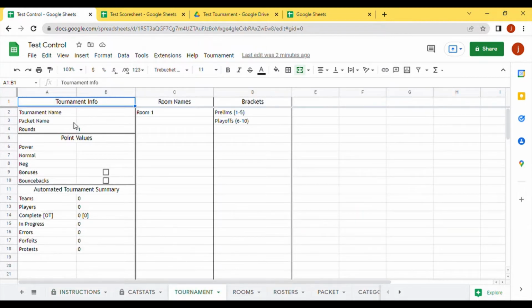So in the tournament tab, you can see the tournament name, the packet name, all the points, and the rooms, and the brackets. So for the tournament name, it's just the name of the tournament, so we'll just put test. For the packet name, it's what packet set your tournament will be running on. So for now, we'll just call it test packet. And then round, it's obviously how many rounds the tournament is going to be. So we'll just put it at, let's say 10 for now.